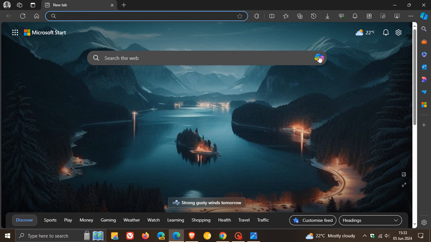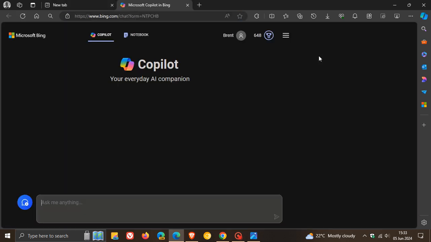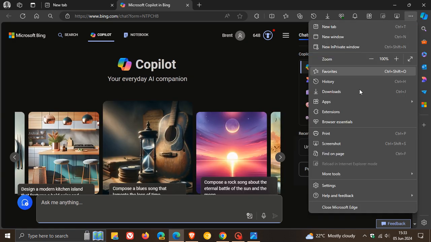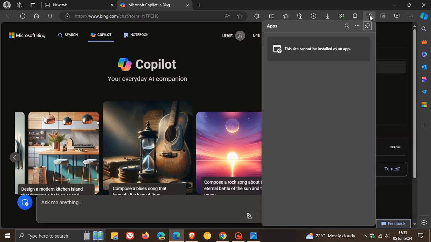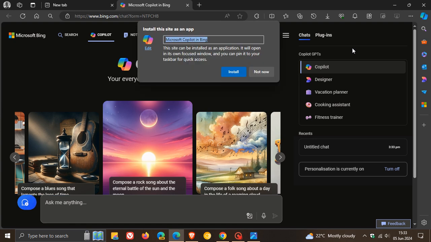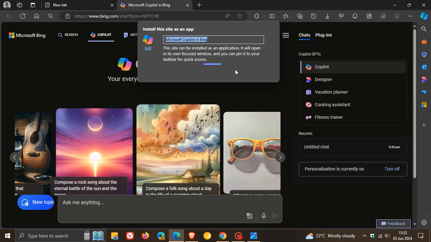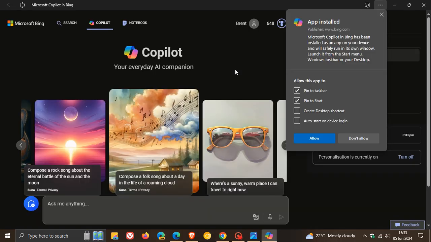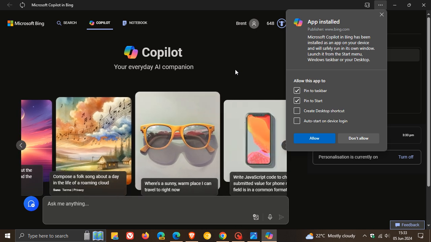So in Edge, just head to Microsoft Copilot, and then you would head to your apps, which is also found here in the main menu. So head to your apps, and you just say install this site as an app. There we go. And click on install, and it can always be uninstalled at a later stage. So that'll just take a second or two. And there we go. There's our web app.